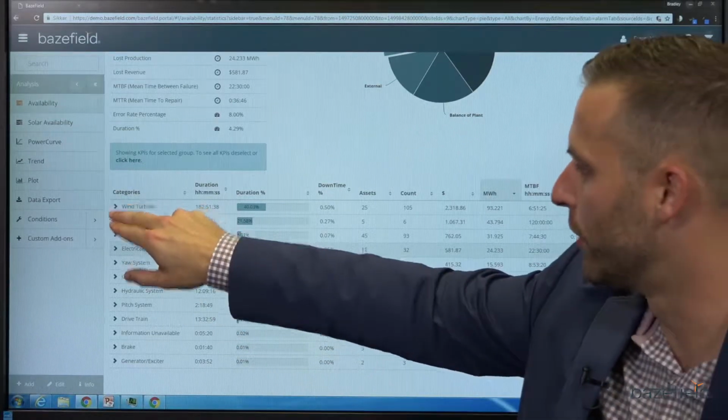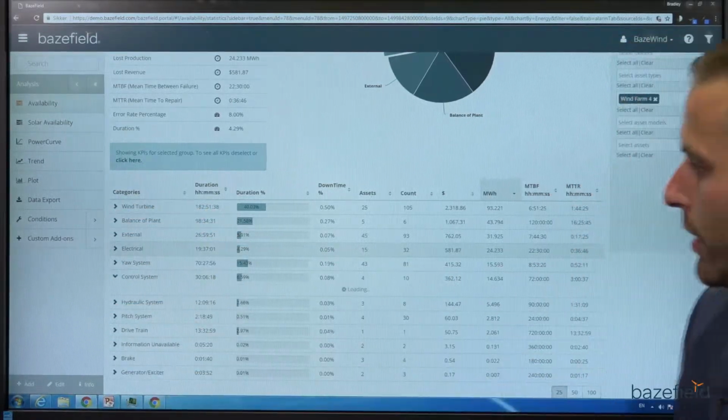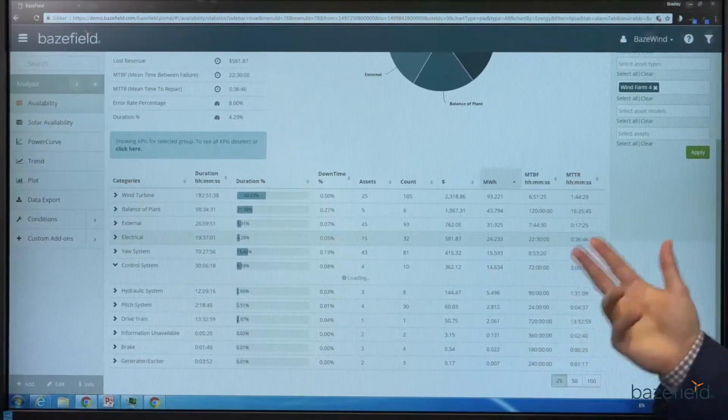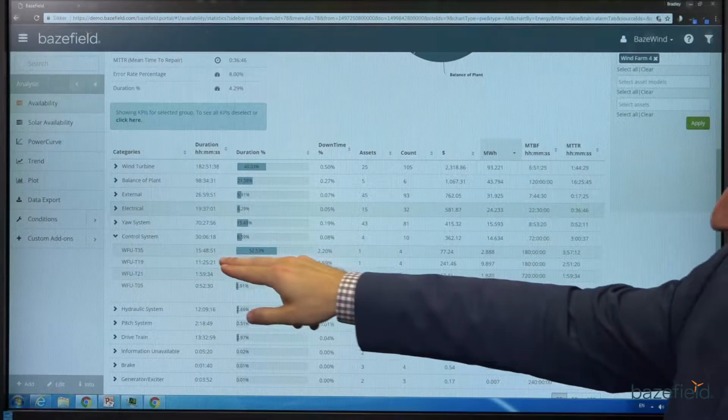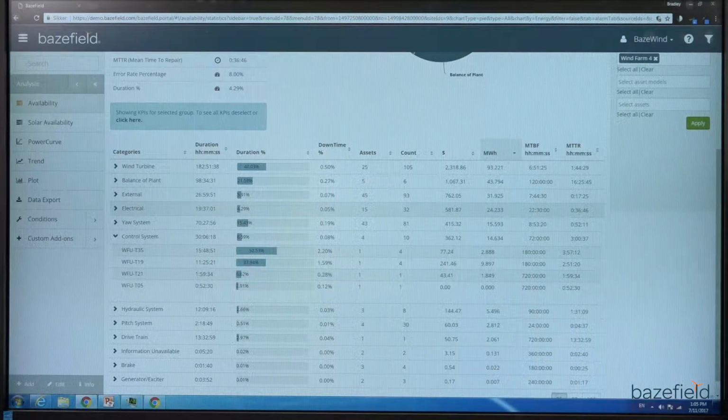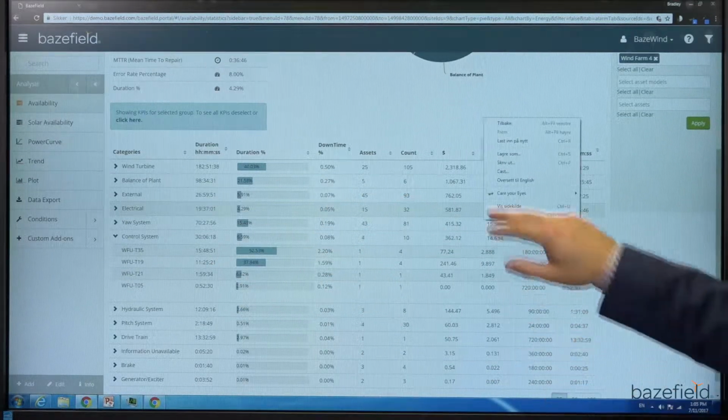So any of these categories you can drill down into if you want to see what turbines are causing the most control system allocations. You just dive into control system, and there you go. You have turbine T35 that has your most reliability issues with the control system.